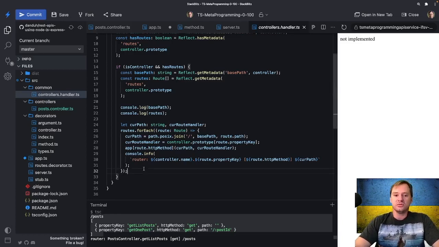Now all we need to do is tell Express which path and which controller is responsible for the path. Sorry for my English, by the way, it's not my main language. I can speak English, Hebrew, Russian, Ukrainian.